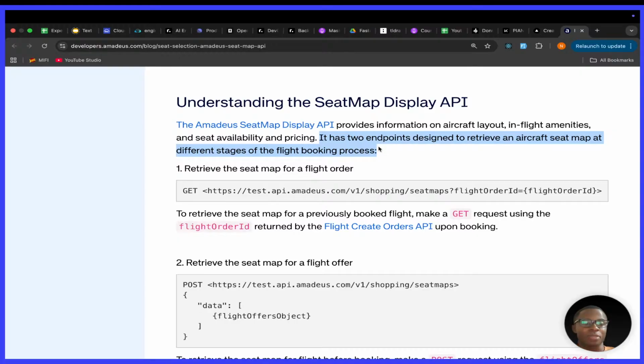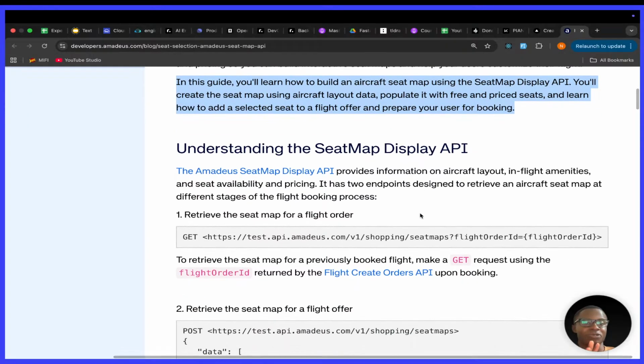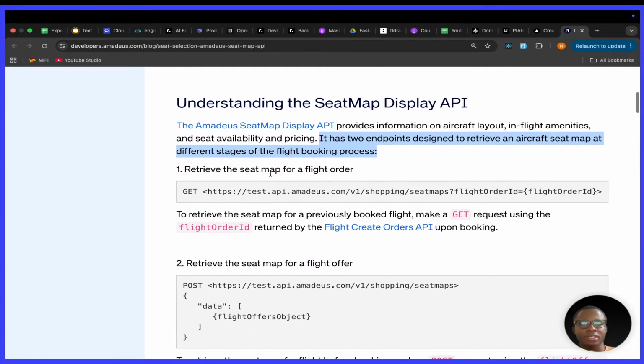Okay, so from the previous paragraph, I presume it's before you make the flight booking order. But from here, it gives me hope, guys. I'm getting hope. I hope I'll be able to create this seat map operation after you have paid. Okay, I hope that's possible. I'll be really very happy. Okay, it says retrieve the seat map for a flight order. Okay, so it's a GET request.